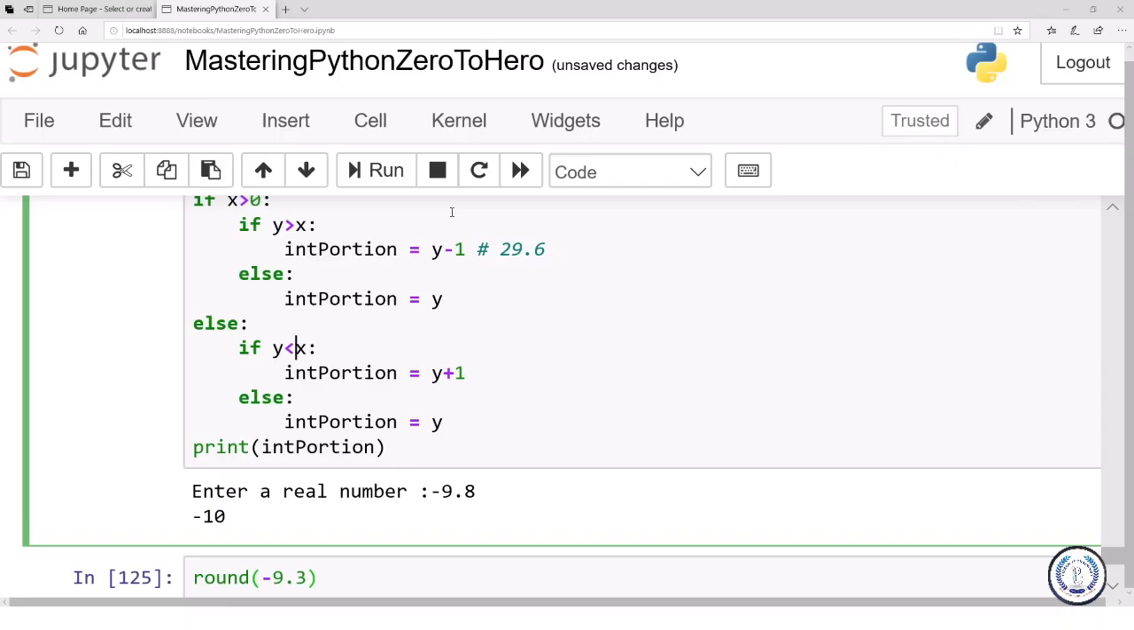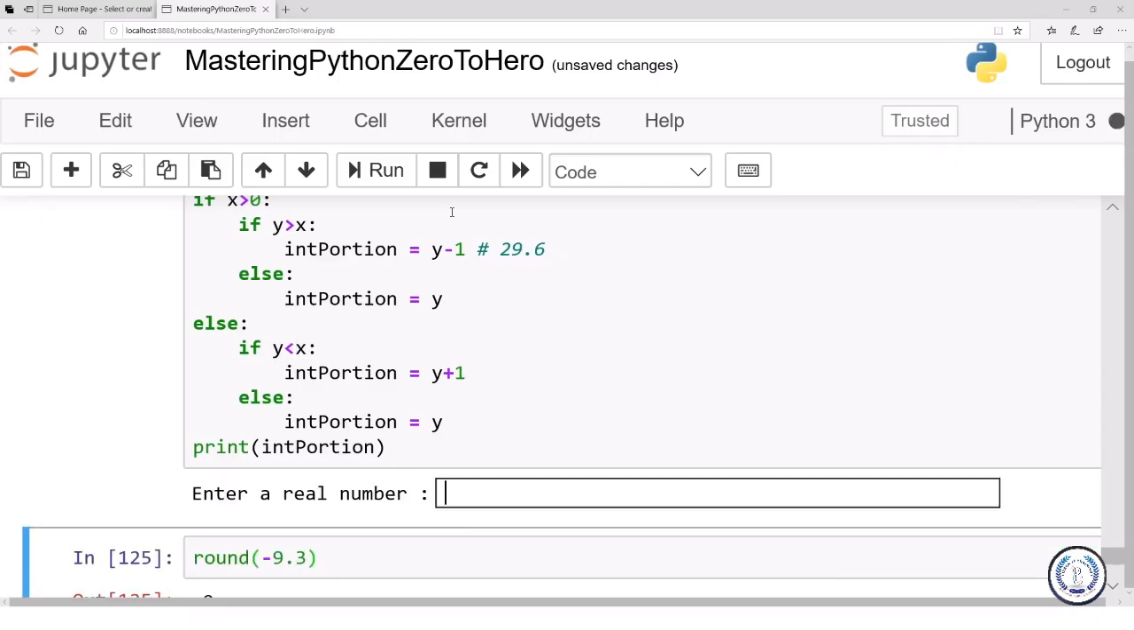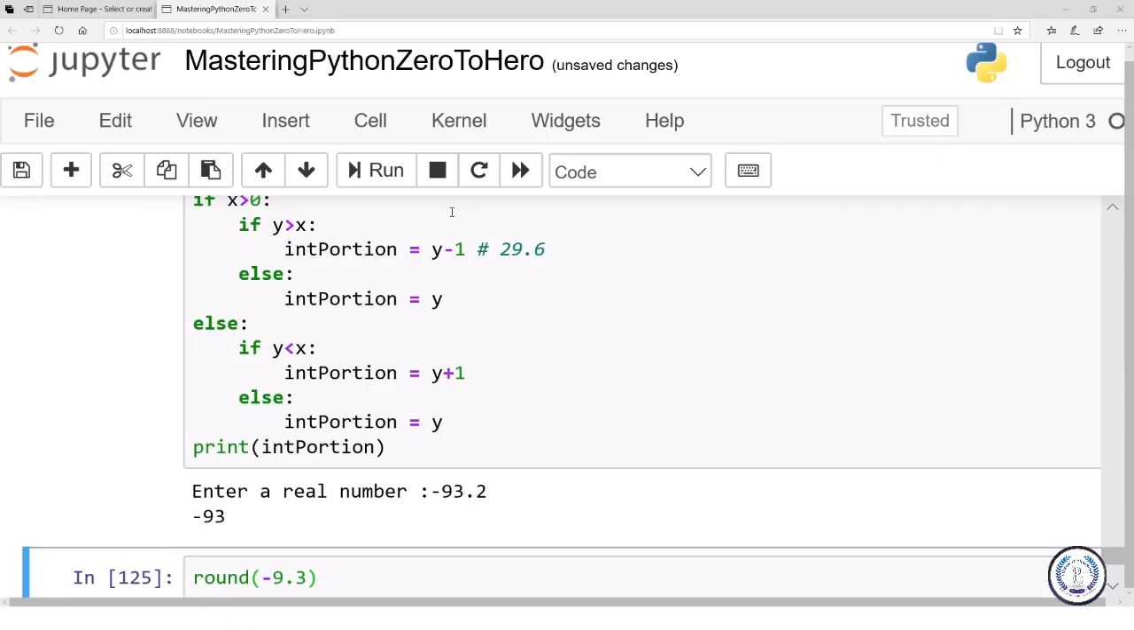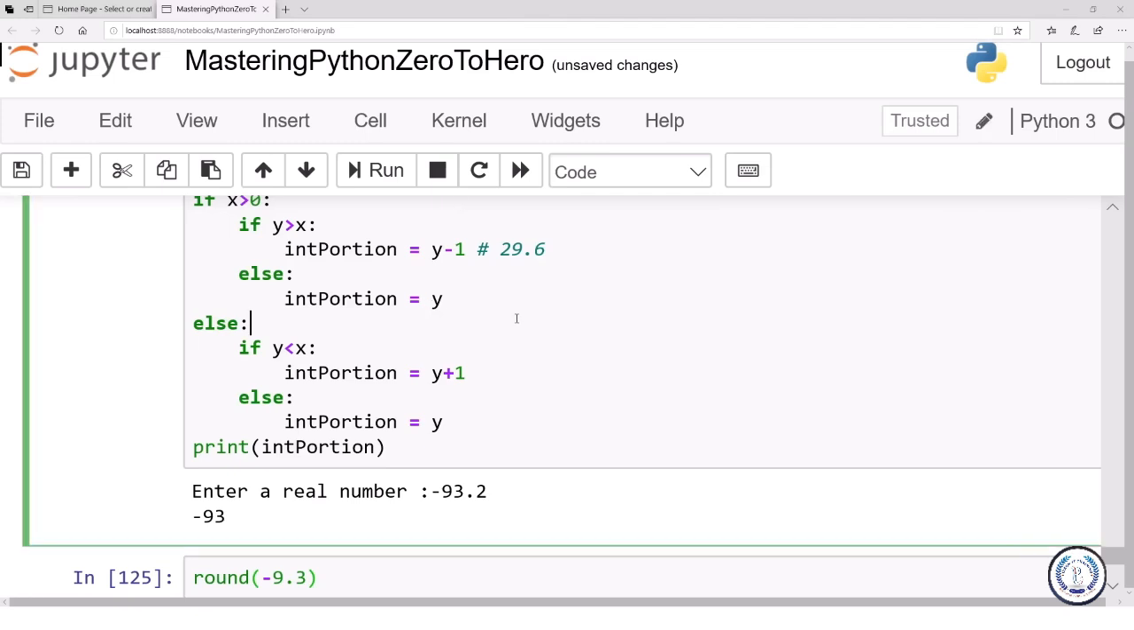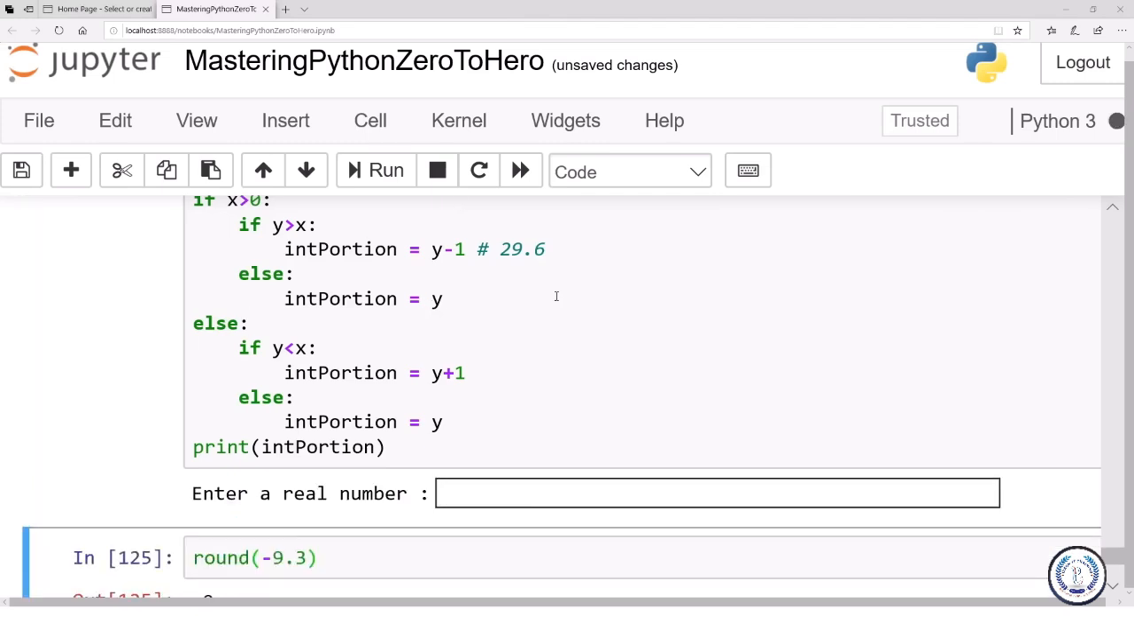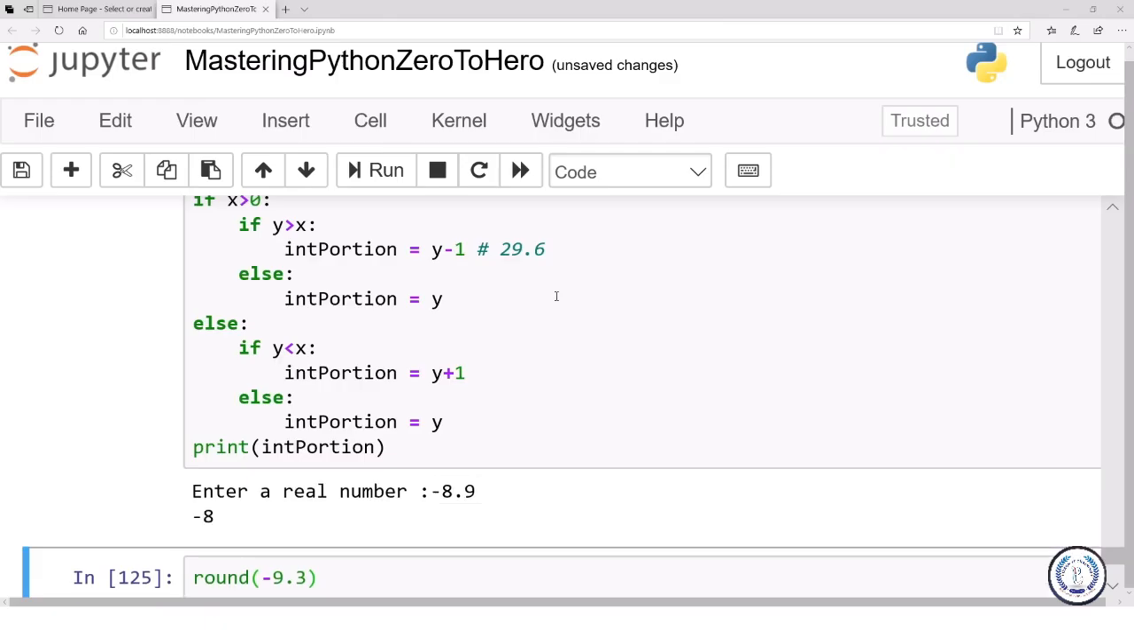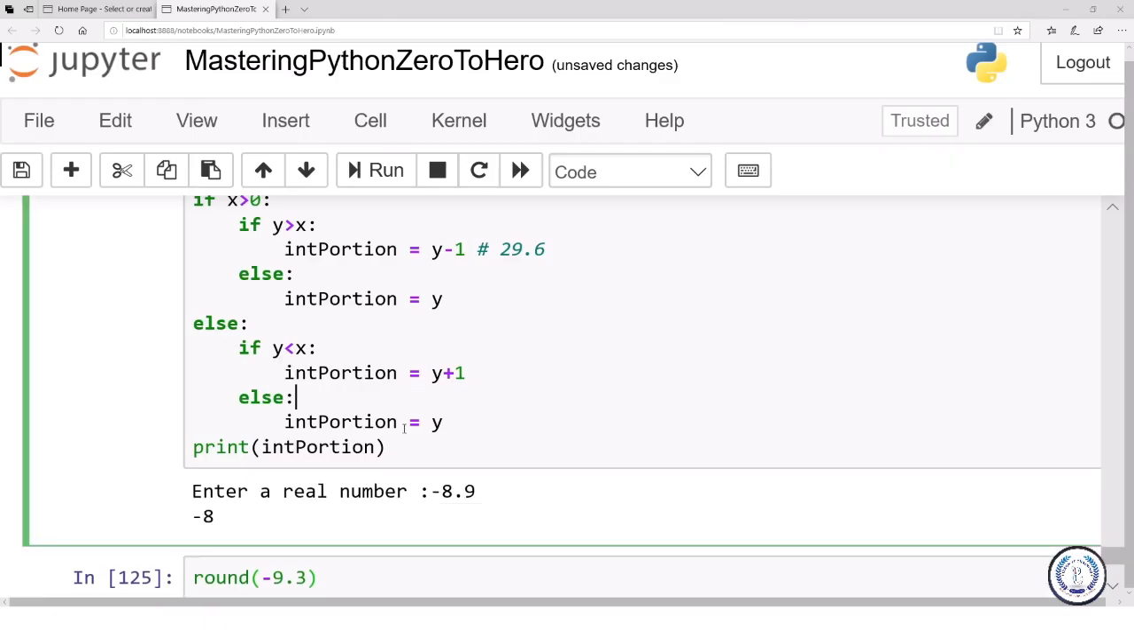Let's fix that. Okay, let's run this again and see. Let's say minus 93.2. Minus 93, great. So then let's run it again, minus 8.9. Minus 8. I guess we are working perfectly fine.